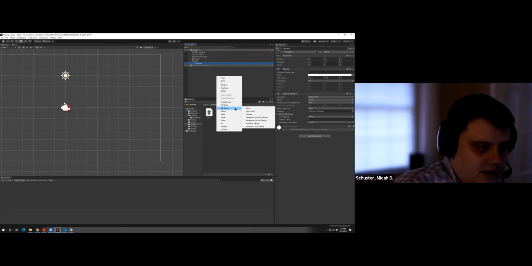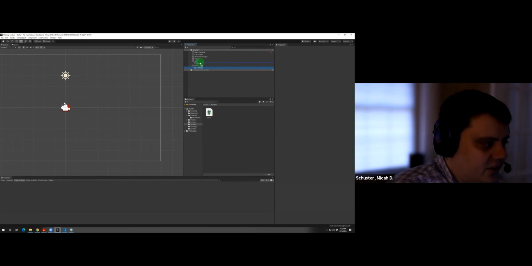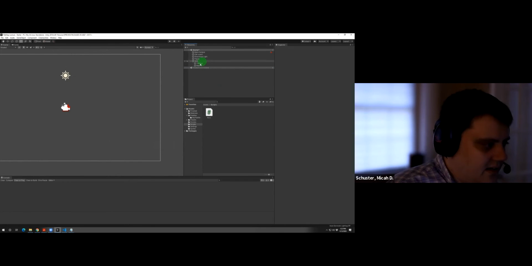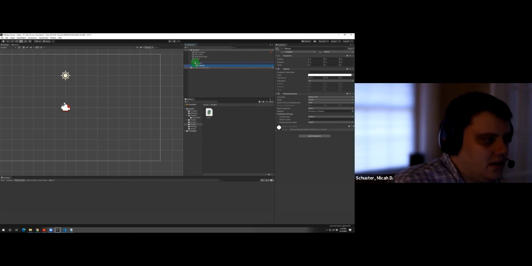So I go down, 2D object, tile map, and I actually don't need the second grid, so I'm going to move the tile map in there and delete this other grid. Usually it just puts it in there together, but it didn't in this case. So let's make sure that it's there. So I have one grid with two tile maps.